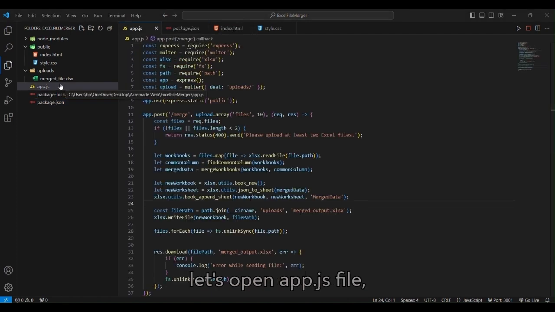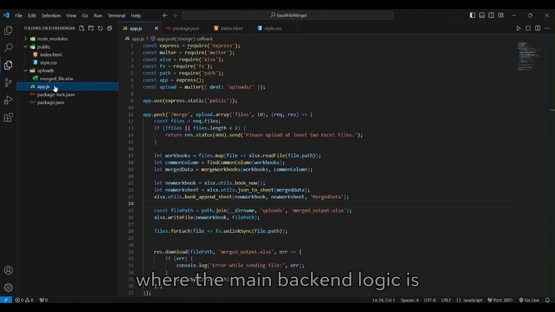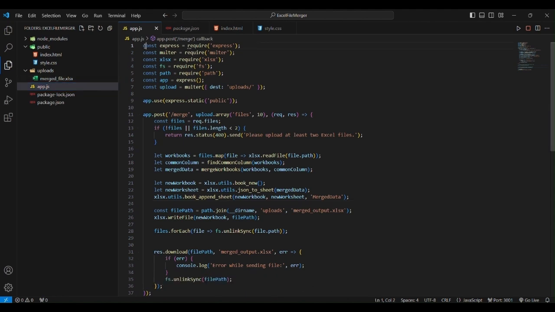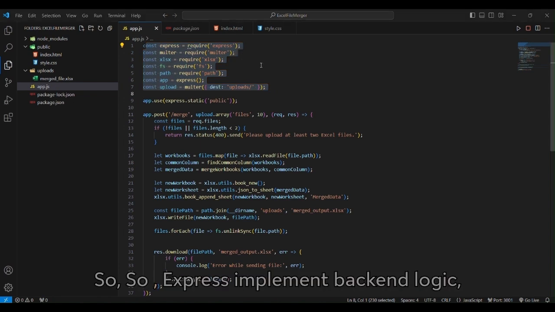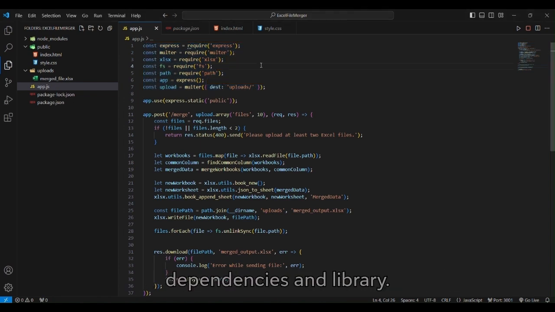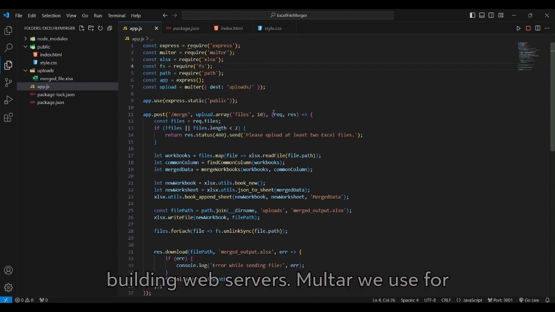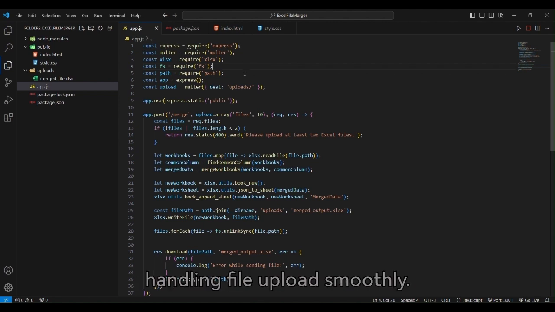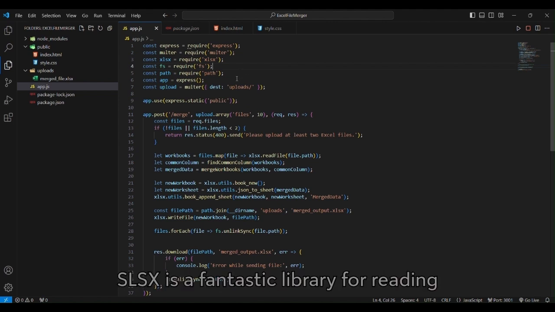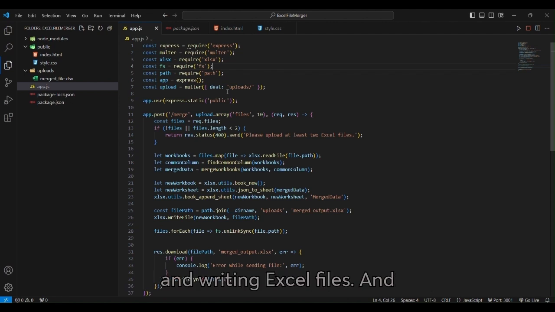So now let's open the app.js file, where the main backend logic is implemented. At the top of the file, we have our required packages. To implement backend logic, we need help from some dependencies and libraries. Here Express is our main framework for building web servers. Multer we use for handling file uploads smoothly. xlsx is a fantastic library for reading and writing Excel files. And fs stands for file system, and it allows us to read and write files on our server.